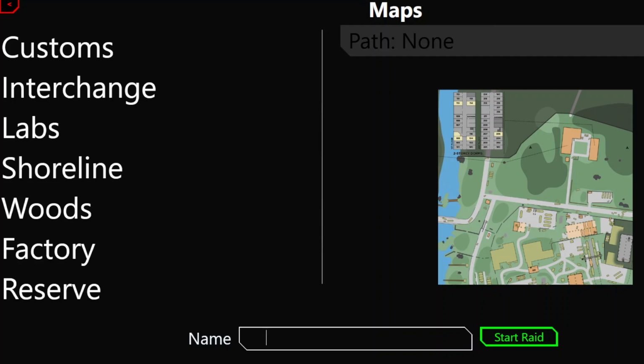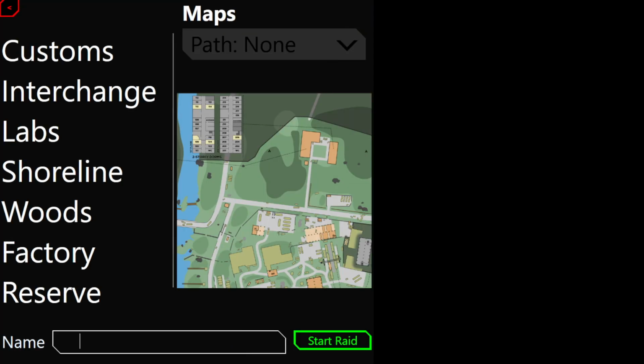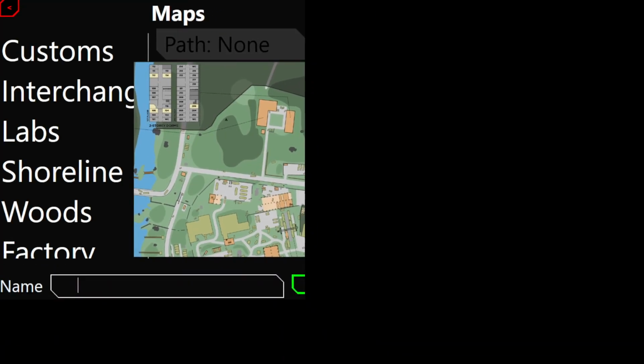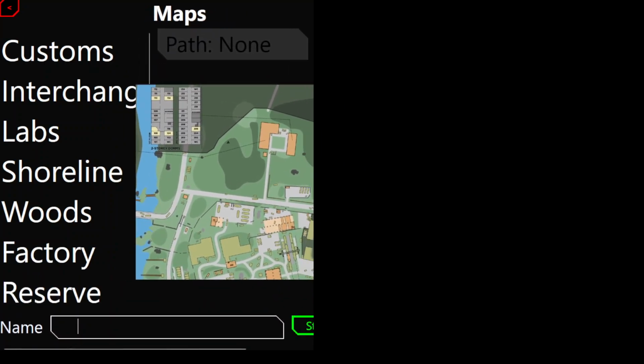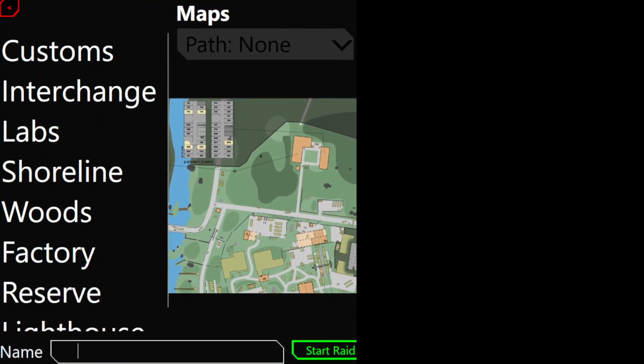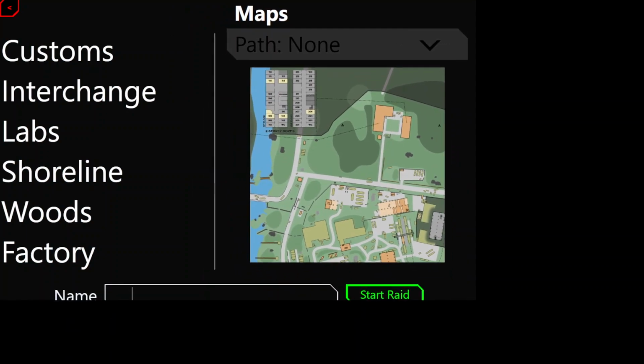I also fixed up the UI a little bit so that it fits better and looks a little nicer. It still kind of overlaps here, which we should stop, but that's an easy fix.